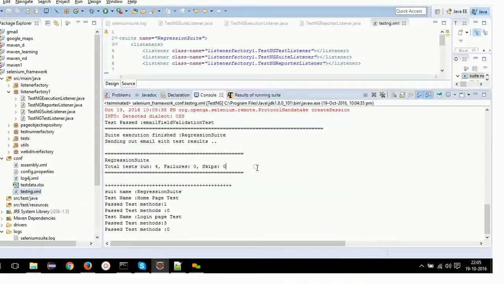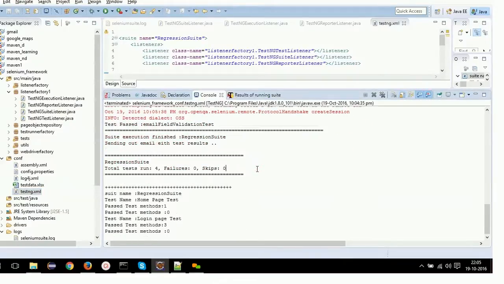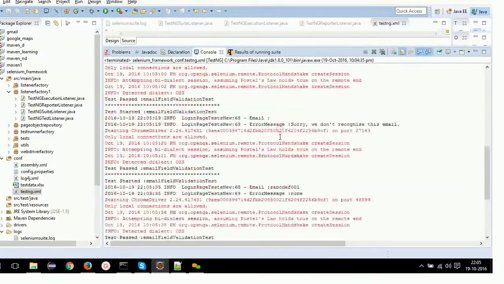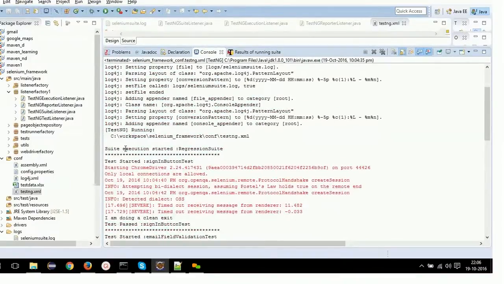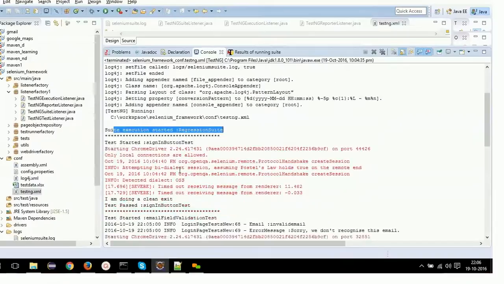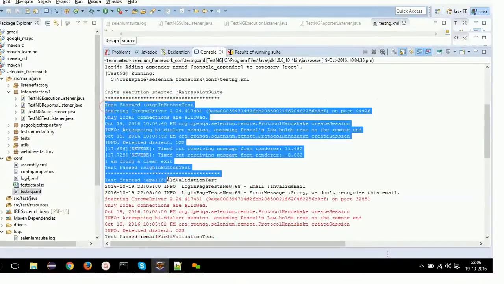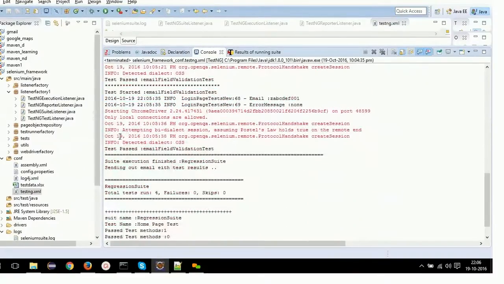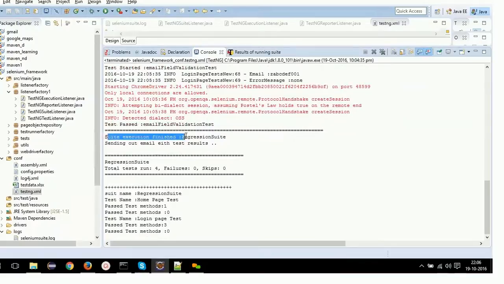Okay, see, test case execution is completed. If you see over here, it first started with suite execution. Started. Then there are test started, test finished, test passed, test passed, all that stuff. At the end, suite execution finished. Sending out email results.